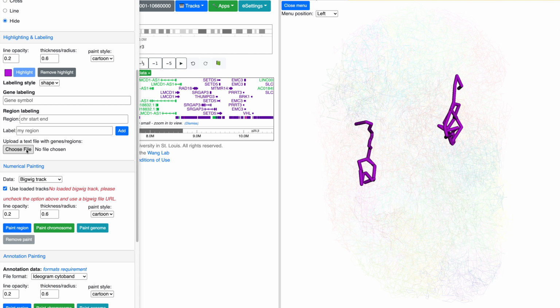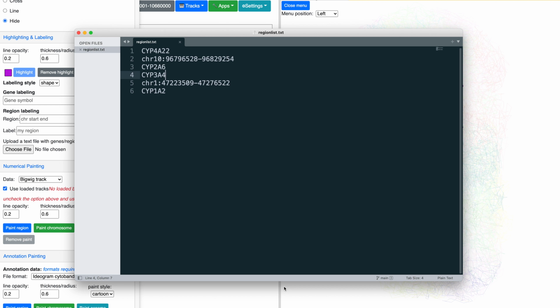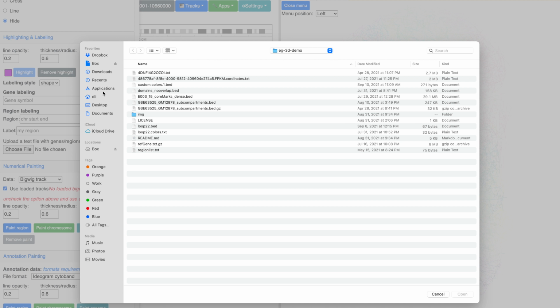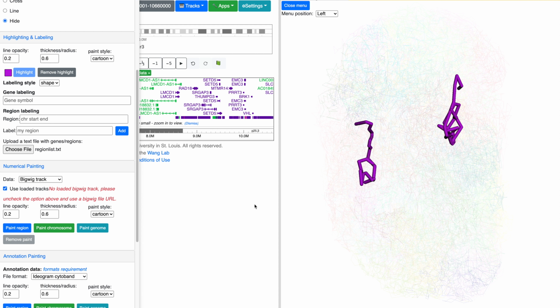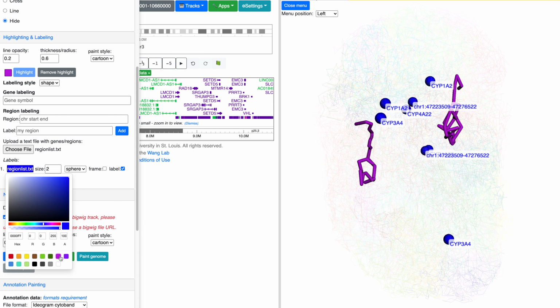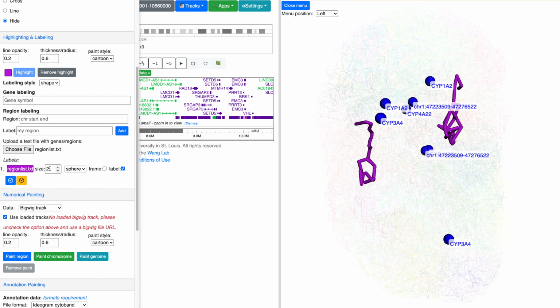For ease, we included an option in which you can upload a text file including the genes or regions of interest that you would like to show. Here you can see that the genes and regions of interest have now been shown on the 3D structure. Again, you can change the attributes by clicking the blue box. Click the yellow box to remove the genes.